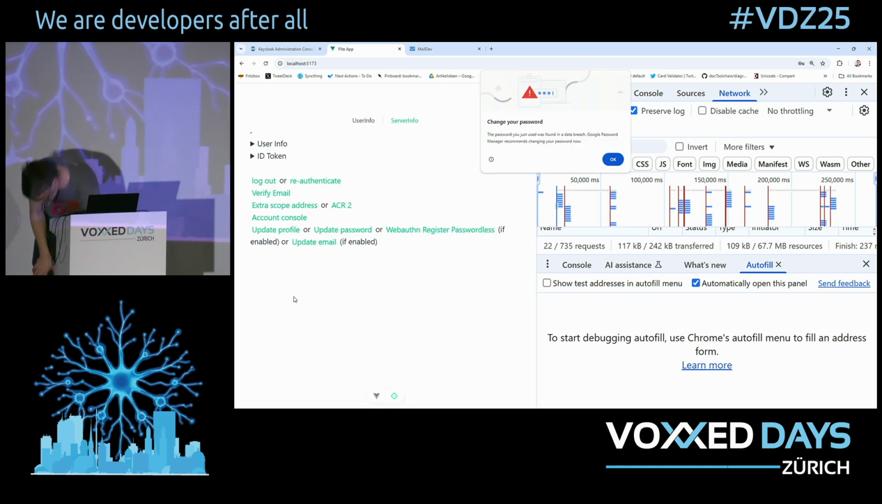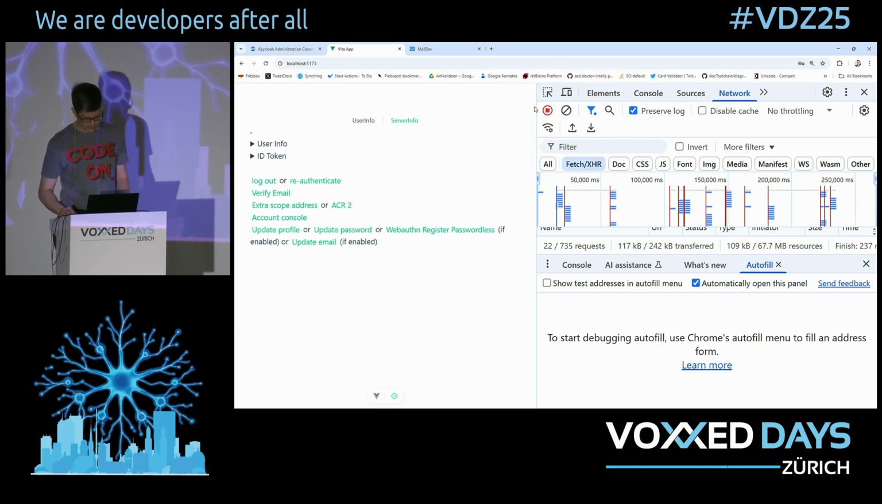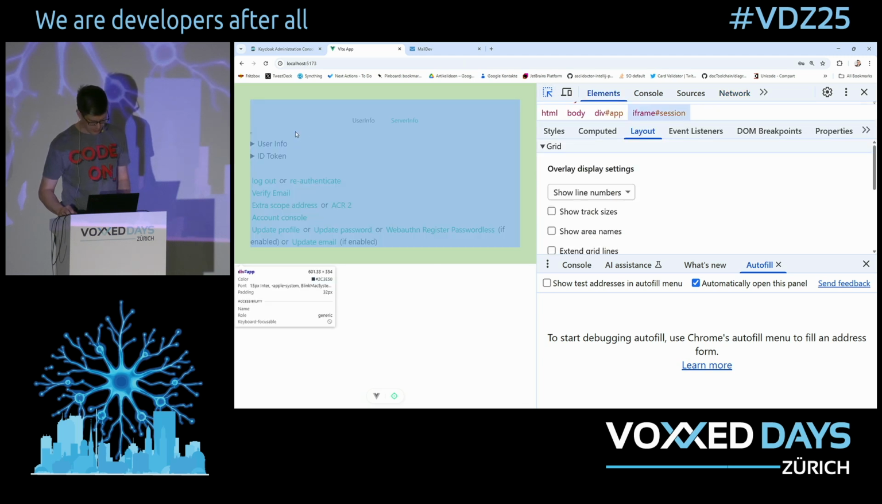And I'm logged in, which is good. So what else do I need? I want to figure out if the user is still logged in. And what you see here, that's again part of OpenID Connect. There's a little tiny iframe in here.